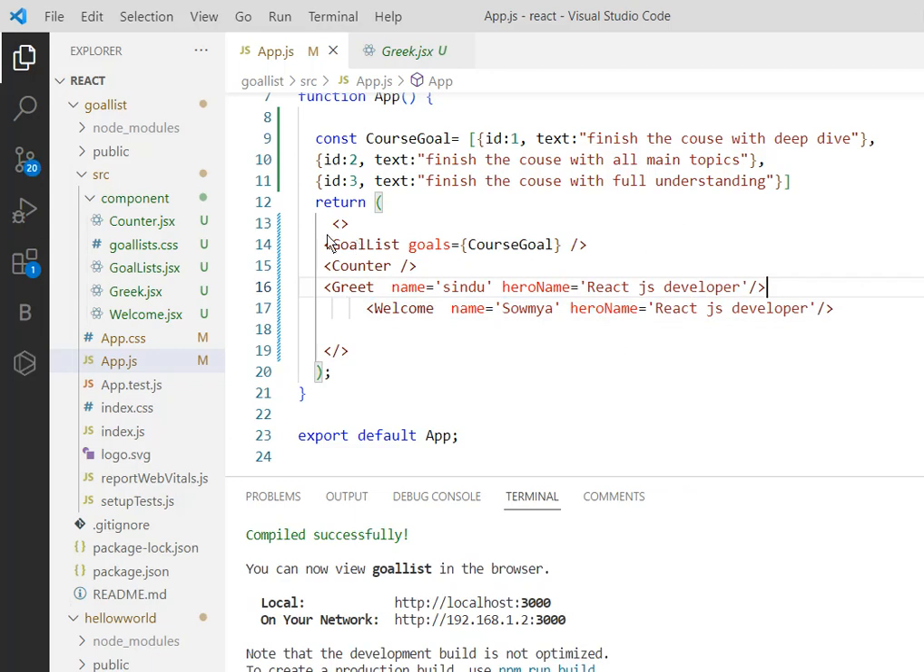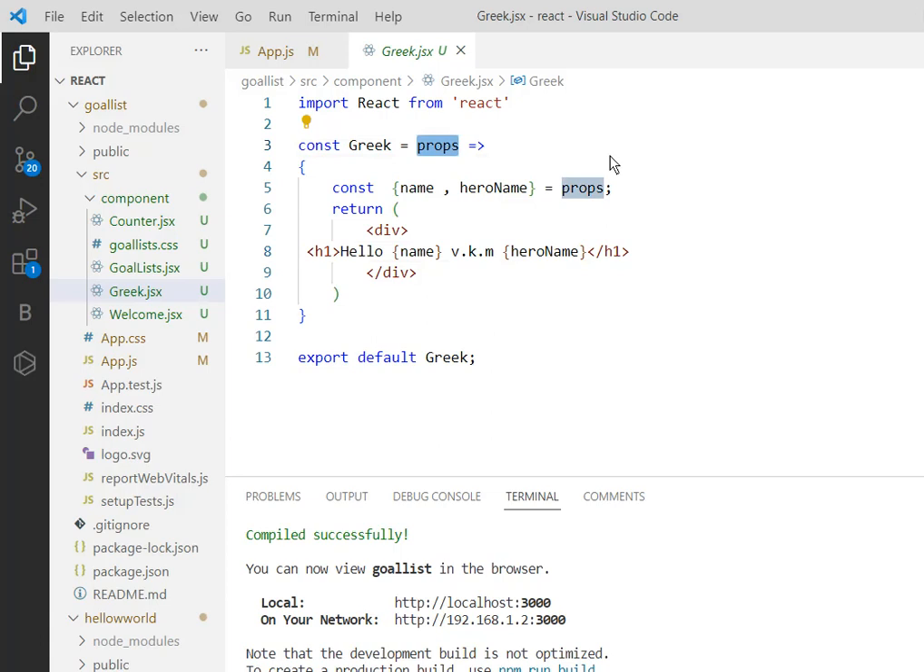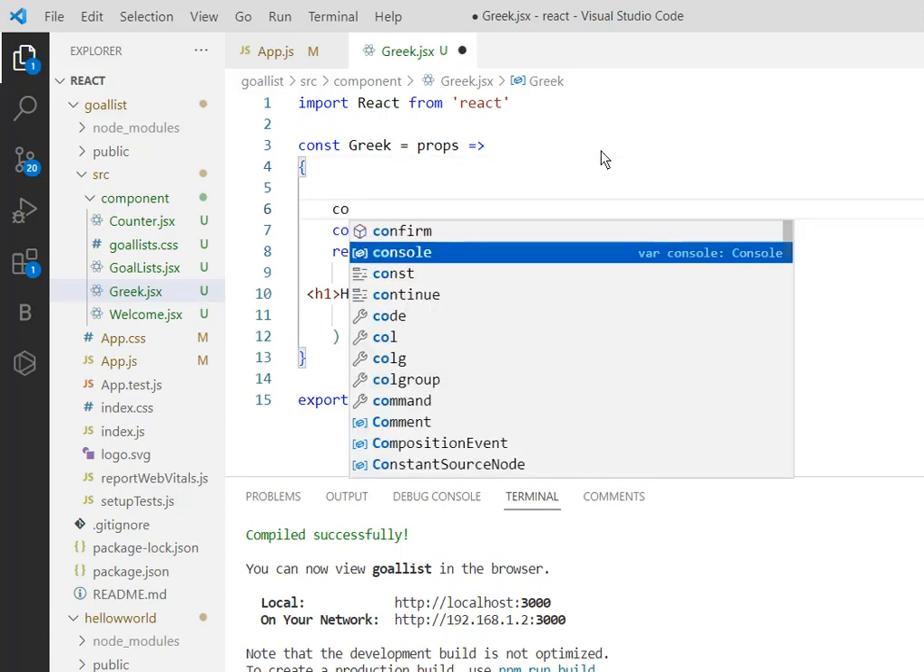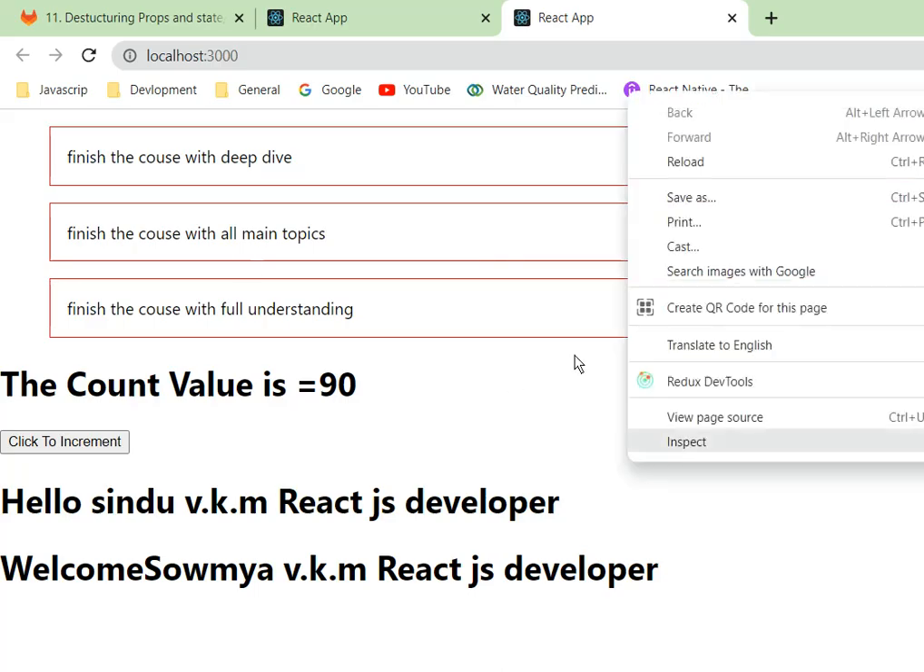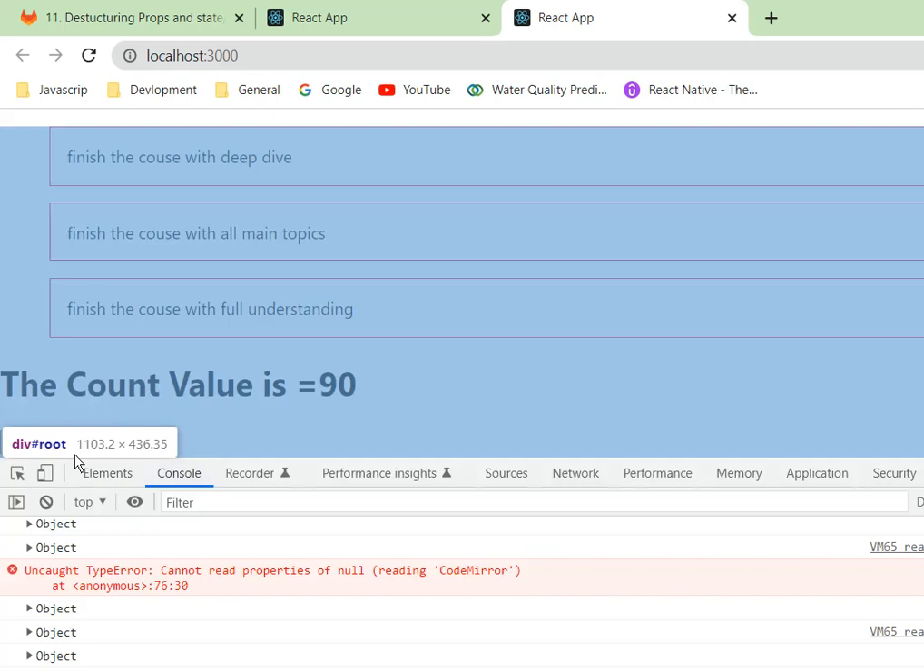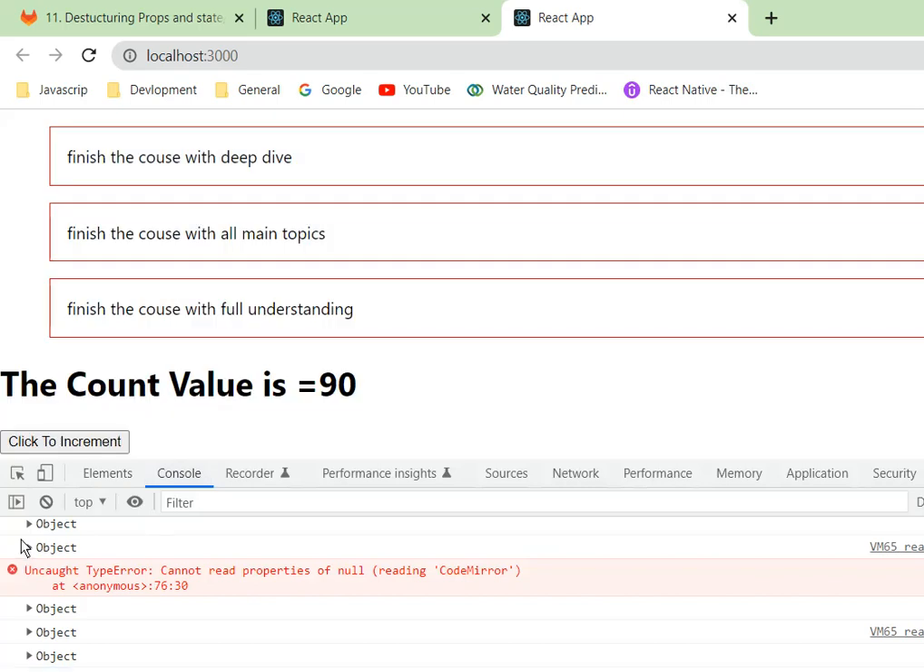Okay, so this is the name, this is the hero name. So this is the state we are going to pass as props. What is the props? Here it is a props. If you want to see it, just go here, console.log of props. Save it. Just run it. You will see here: hero name ReactJS, name is Sindhu.